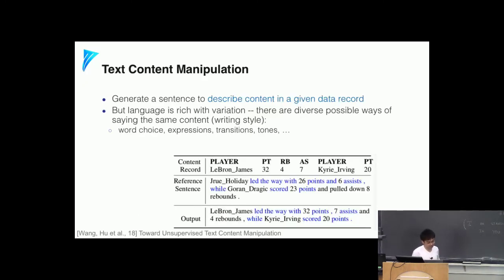And we can see this key idea can be applied to other tasks. So this is another task. Here we want to generate a sentence to describe the content in a given data record. Like here, this record is a box score of NBA players, and we want to generate a sentence to describe this record. But language is rich with variation. There are many different ways to express the same content. We refer to this as writing style.